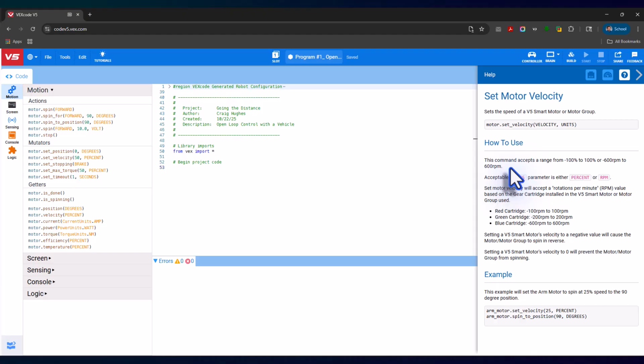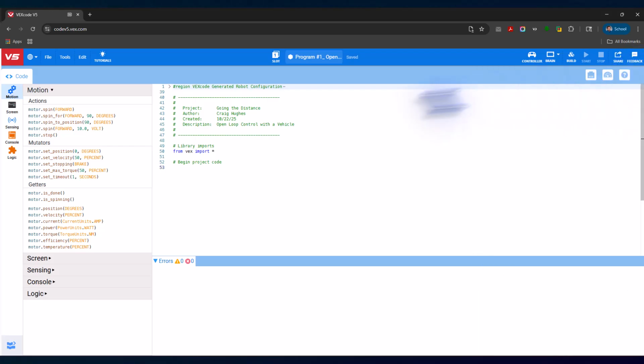So this is a really good resource to try, and especially looking at your cartridges, you can see what kind of values to range from. And down here, they even give some examples. So what we're going to start off with is I'm going to grab motor spin forward, drag it over, and drop it on line 53. So now you'll see it says left motor dot spin forward.